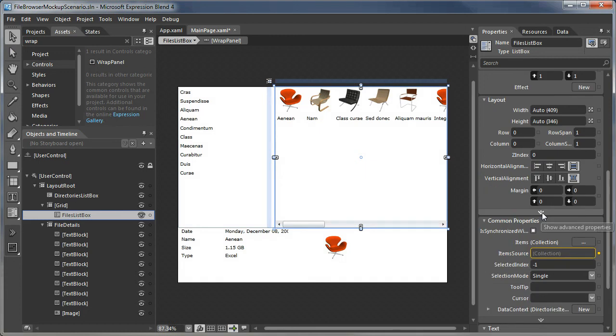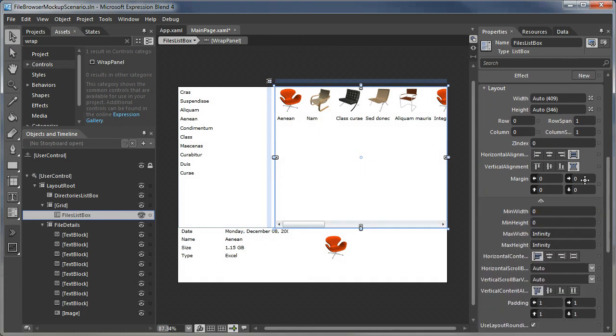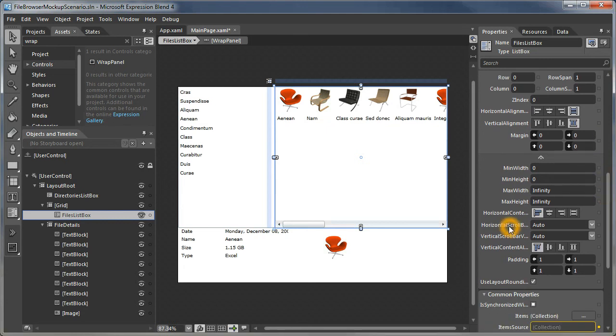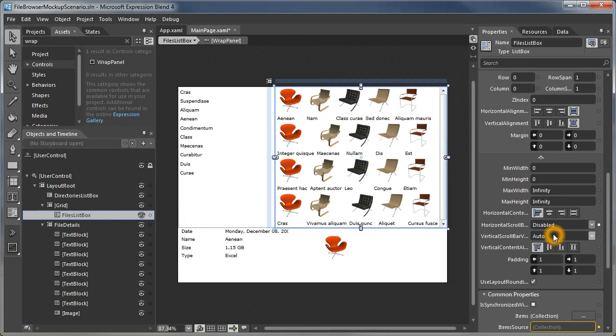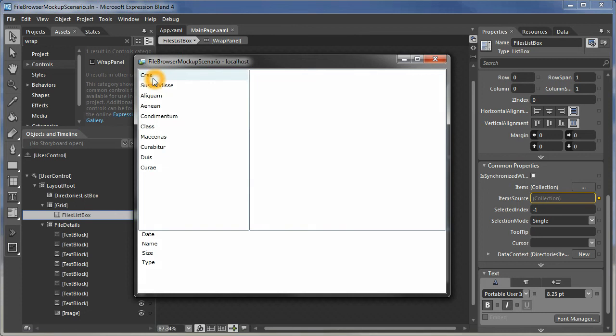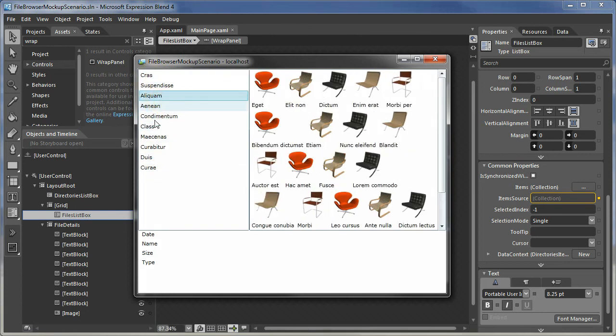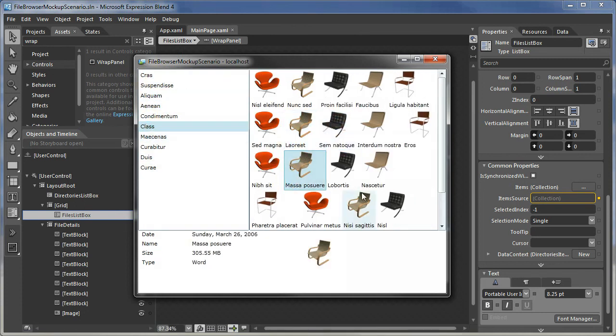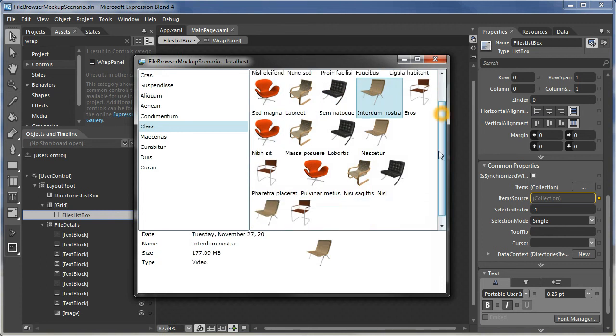So what we do is we select the list box, we open up the advanced layout panel, and we see horizontal scroll bar visibility. We're going to set that to disabled, and when we do that, it only uses the vertical scroll bar and it will wrap all of these items. So as I select different directories, the list of files changes. Select a file, and the details in the bottom section update.